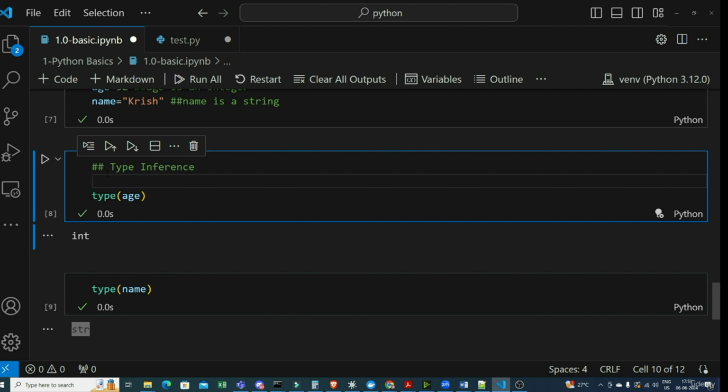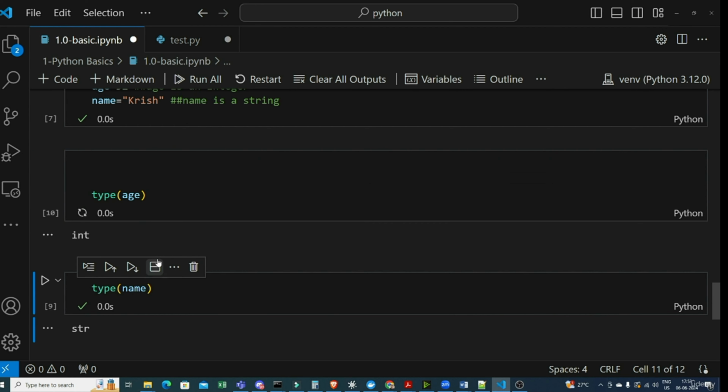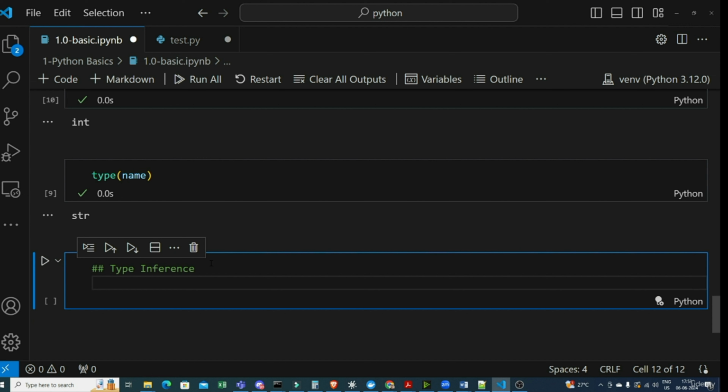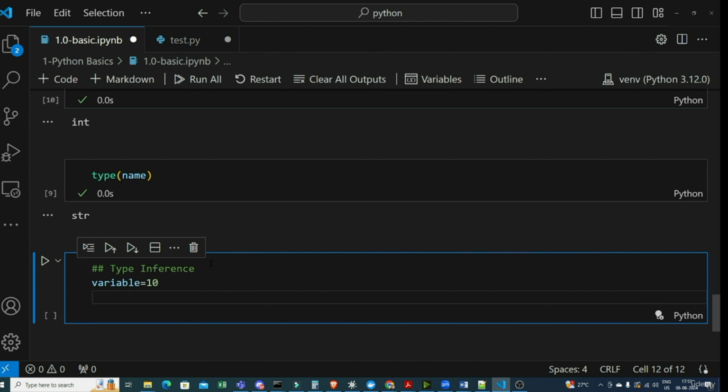Okay. So what it basically means is, I will just use this in the other code. Let's see. If I go ahead and write over here, I'll create a variable var is equal to 10. Okay. And let's say I go ahead and write print type of var, right?